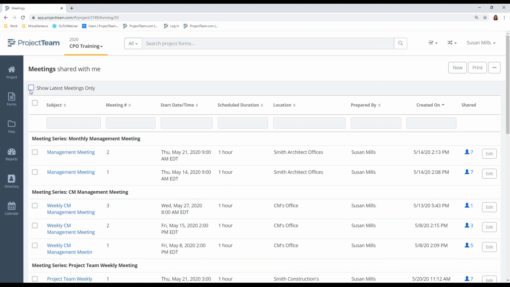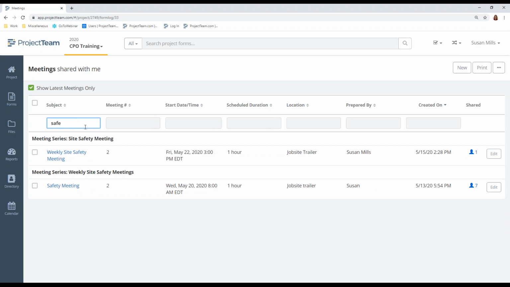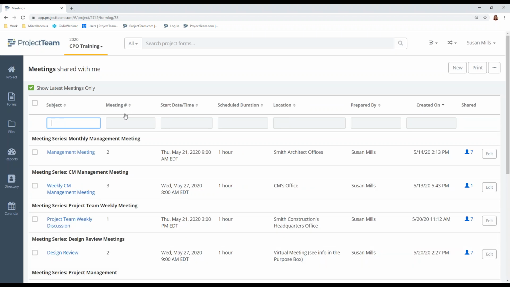If I want to show simply the latest meetings only, just to keep it clean, I can do that. Shows the meeting series name, and that's how they're broken down. If I need to search for something, I can start typing the word, and it'll populate with the items that return whatever my search criteria was.